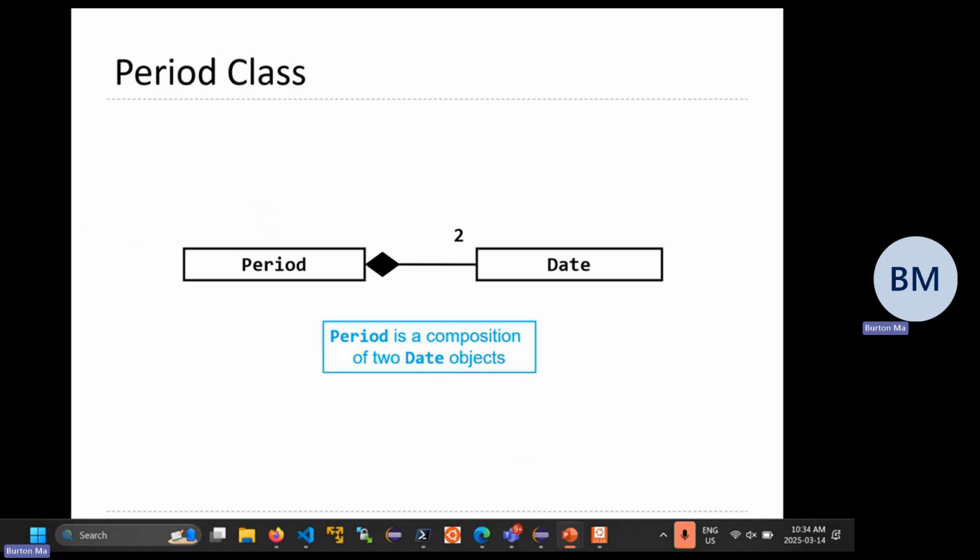When you draw a composition relationship as a UML class diagram, it looks exactly the same as aggregation, except the diamond is solid. And that's the only difference in the UML class diagram. So open diamond means aggregation, solid diamond means composition, no diamond means association. So here, this picture is saying a period is a composition of 2 date objects.